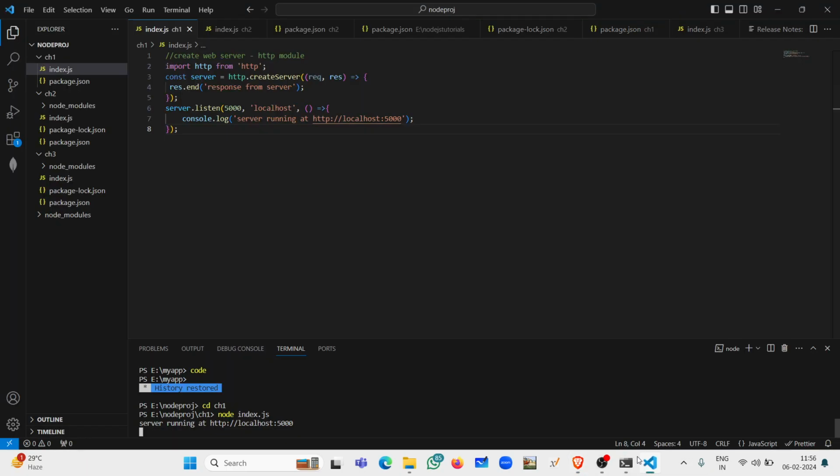There you can see what we expected. What is the output? It will come as a response from the server. Suppose it is coming as response from server. You can say or put anything here. Suppose I say hello world, something like that. Hello world, whatever you put, anything. So okay, I got it now.